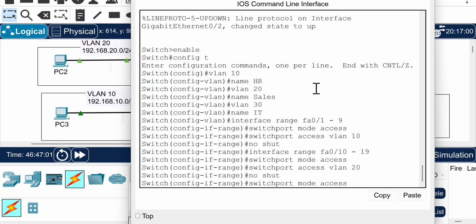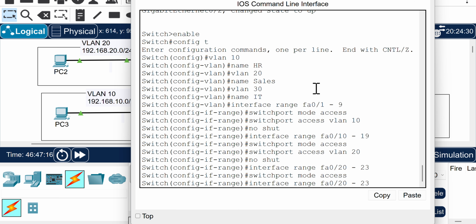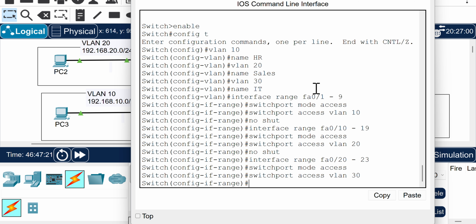Now we got to do 30. So we will do the range. What did we do last? 10 to 19. So now we'll do 20 to 23. Beautiful. Okay. Put them in access mode. Stick them in VLAN 30 in our IT team. Wow, there are only 3 people in the IT team, right? And I forgot to mention, you know you're in the range because you see here interface range. Remember, IF is short for interface. Okay. So now our ports have all been assigned.